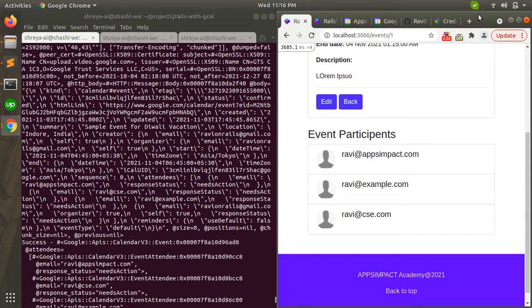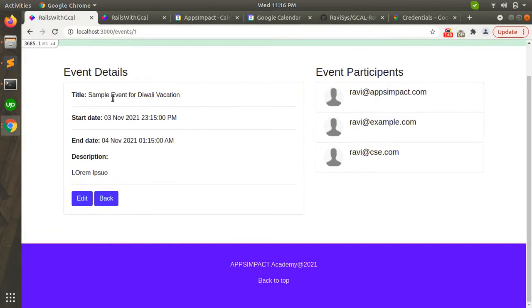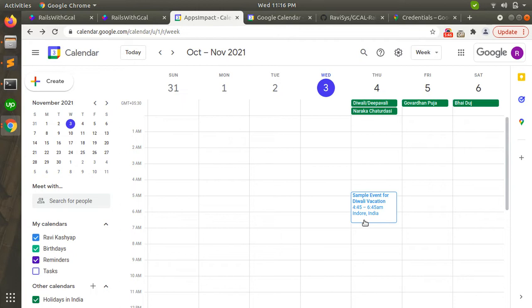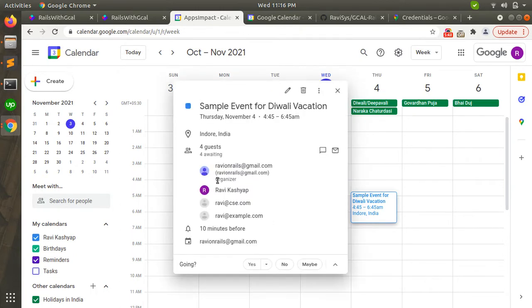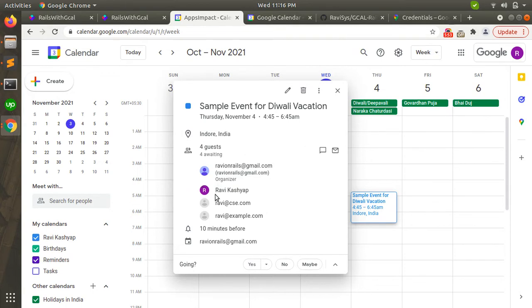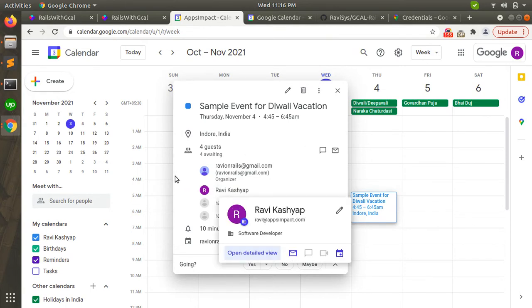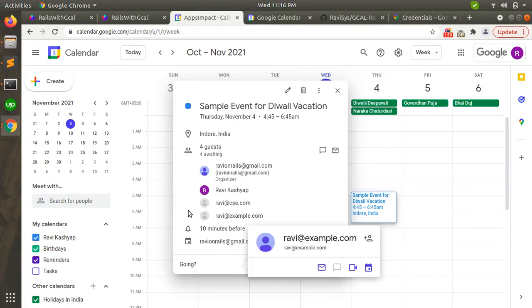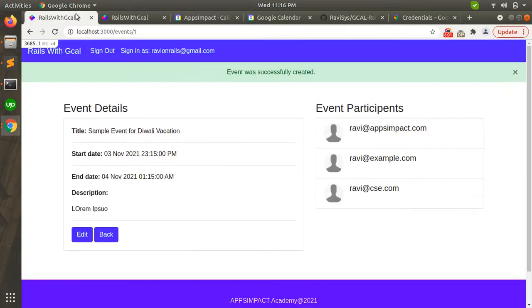Now let's check it in the browser. So this is the event in my local Rails app. Now you can see this event has been created here. You can see Ravi on Rails as the organizer, and Ravi at appsimpact.com, Ravi at csc.com, and Ravi at example.com as guests. The same list of guests that we have created here.